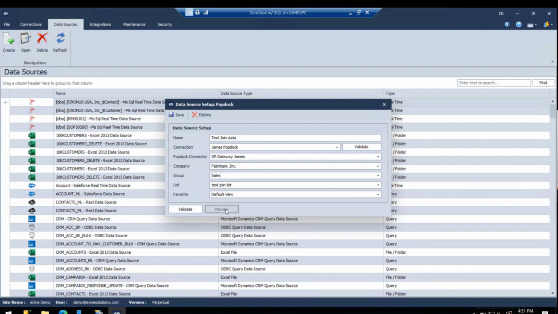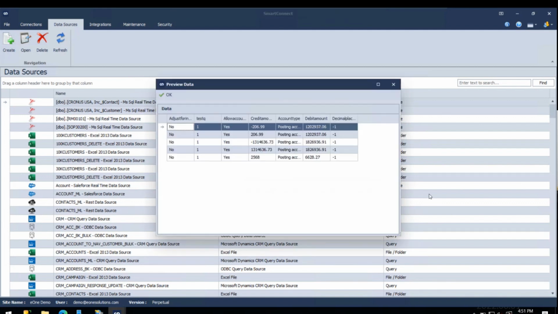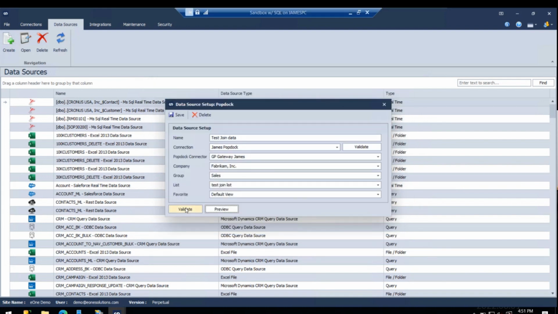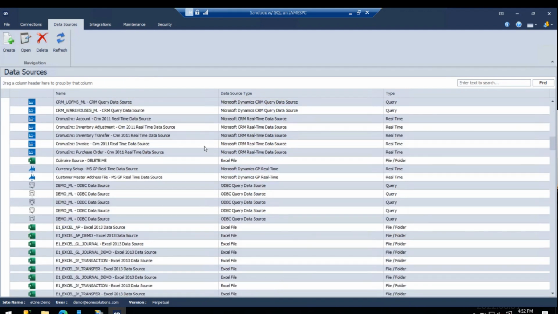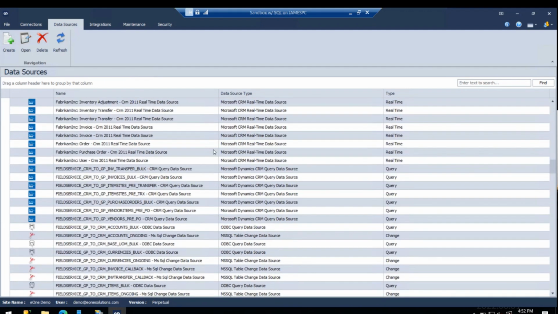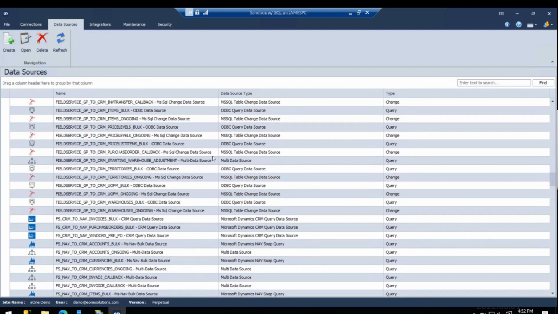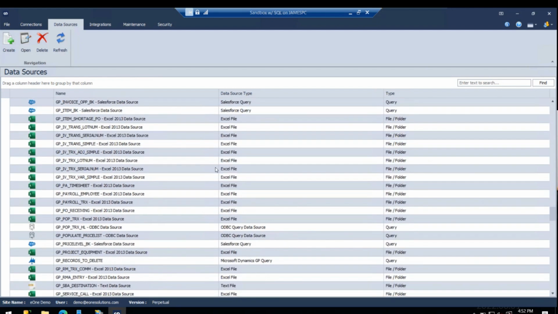That's all we got. We can go ahead and preview this data source. And as you can see, here are our records that come through. Then we'll validate this. Connection was successful. And save it. And now we have a data source here inside of SmartConnect from Popdock.